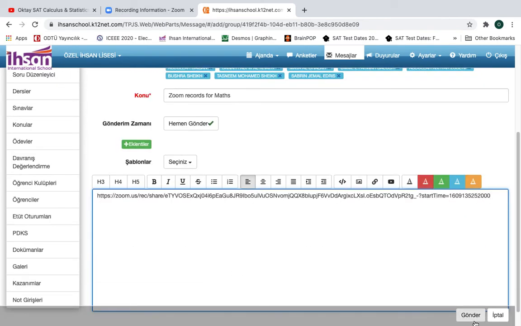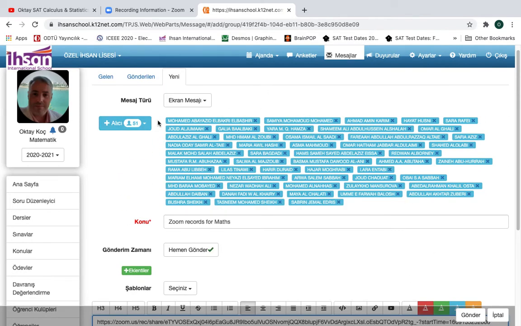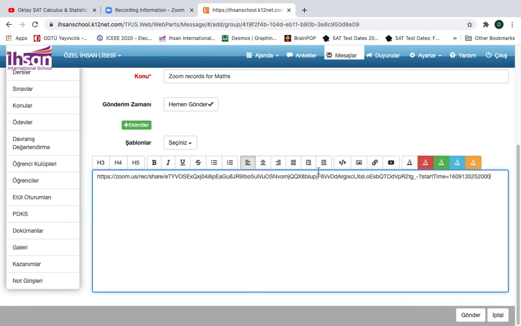When you say send, it will directly pop up in the student's email or on the student's iPad or the tablet, whatever. So they can click and they can watch it directly. That's it.